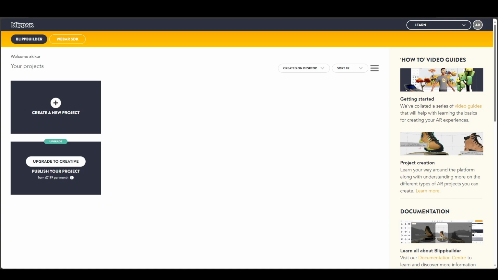Blippar is an augmented reality web development site that allows you to make AR projects. I've just started using it. I've been experimenting with it. I just want to do a short tutorial showing you how to use this web platform.